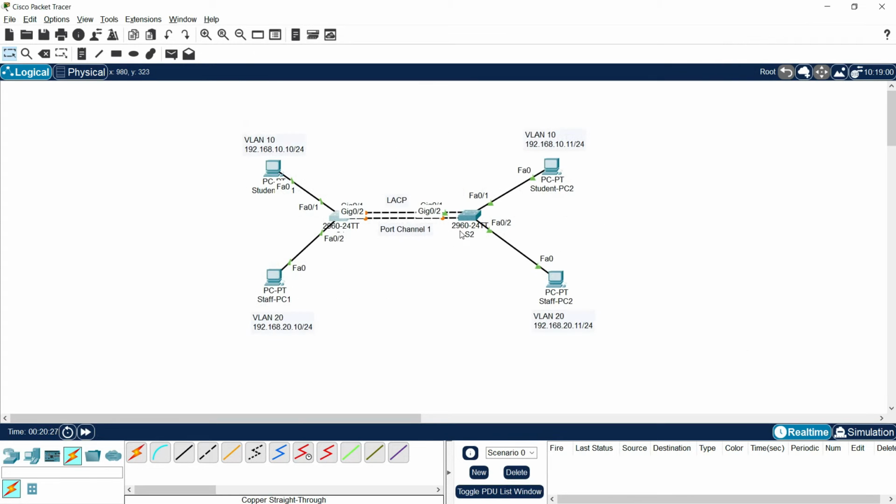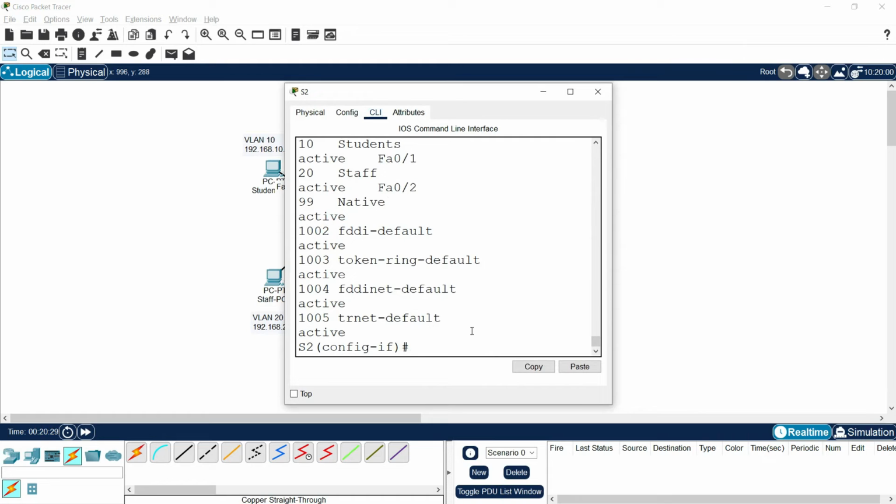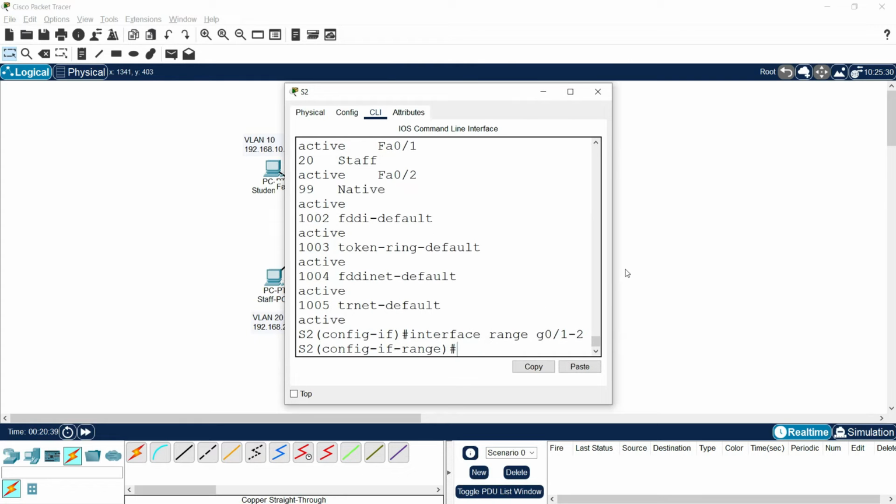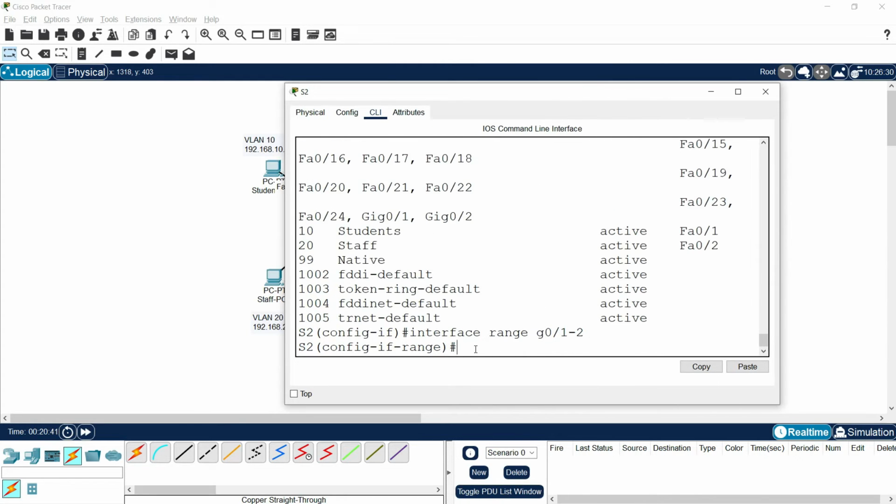Now we will go to the other side on S2. We'll go to interface range G0/1 - 2. Channel group 1 mode active.